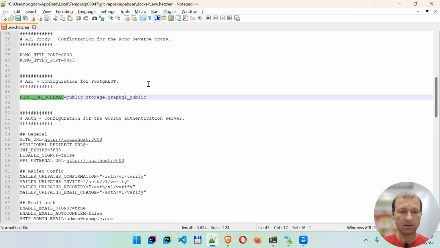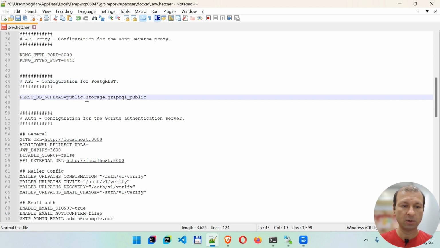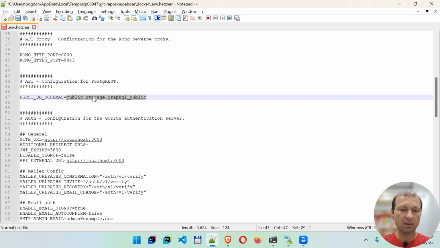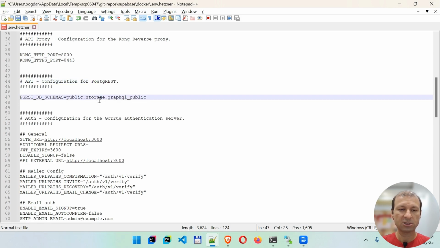The next property is for the Postgres service. Here we are listing all the schemas that we want to make available for the Postgres service. Don't worry, any data from these schemas won't be accessible to the internet because all the requests made through the Postgres service will have to be authorized and authenticated. But just as a security measure, you should put here only the DB schemas that you actually intend to serve via the Postgres service.